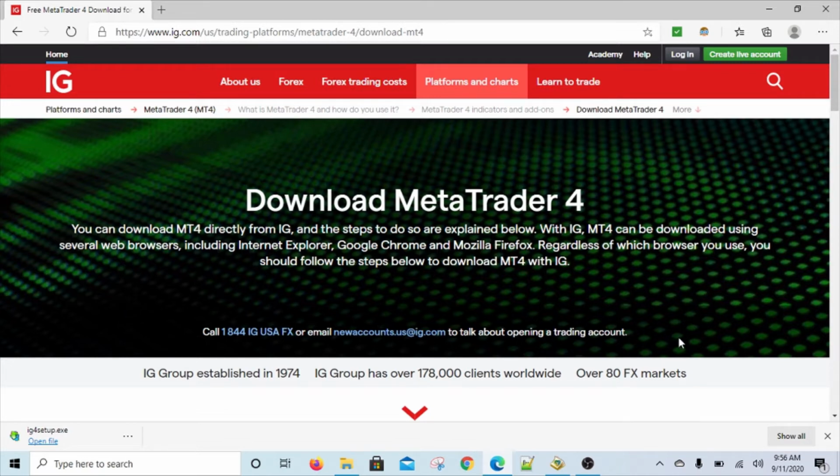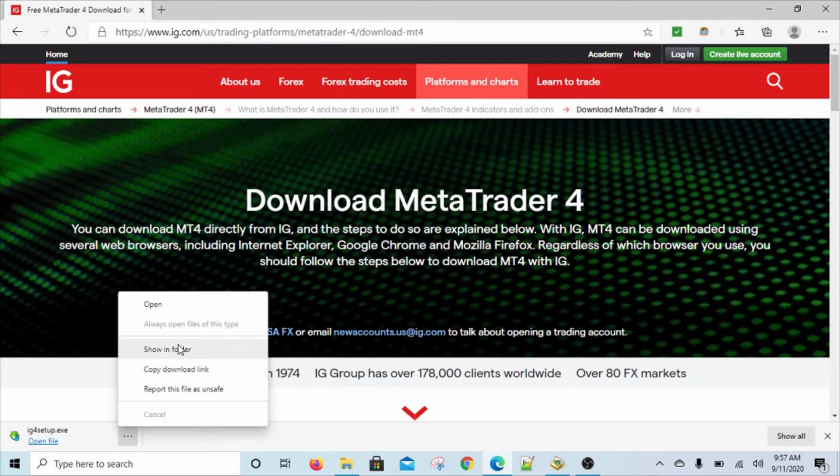So if you're looking to install multiple instances of the same MetaTrader 4 platform on your machine and try to run multiple accounts, this is how you do it, okay? So first step is download the installation file, right? Let's take an example of IG. I went to ig.com and went to their download link and downloaded this file, ig4setup.exe, right? So let's start with the process.